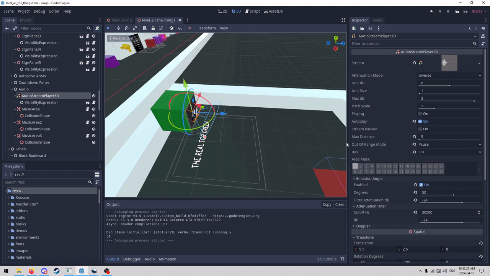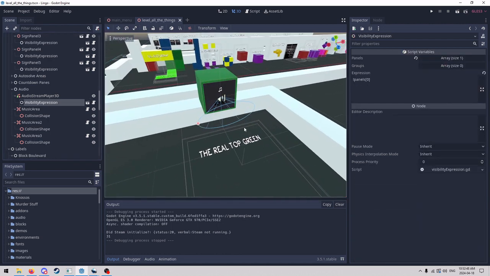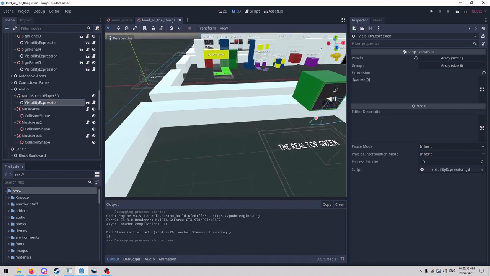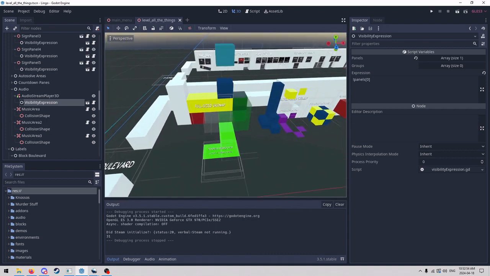It has a max distance here, which is the max distance over which I'll still hear it. Audio Stream Player 3D automatically does that for you, and you don't actually need to worry about how it works in terms of the scripting. It's just equipped with a visibility expression so that the audio stream player disappears after this block is solved. I'll be going over visibility expressions later.